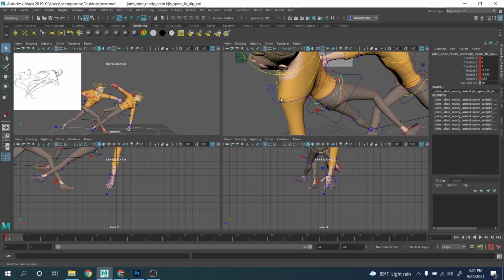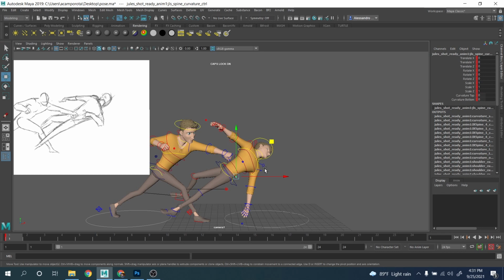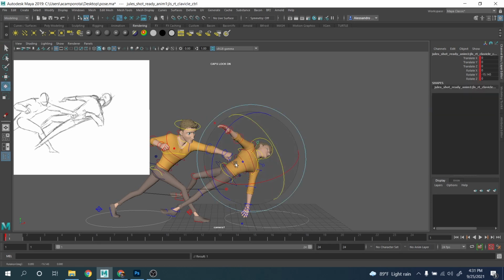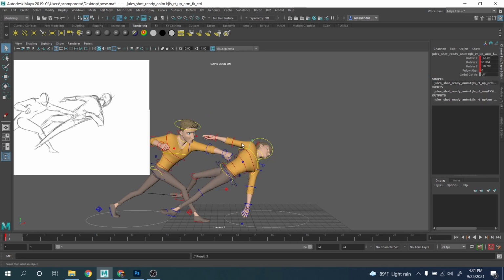Then there is this controller over here for the spine. Okay, yeah, a little adjustment here. Now, the thing is you want to really push the shoulder forward, right? But I want to have this arm kind of behind, right? Boom.